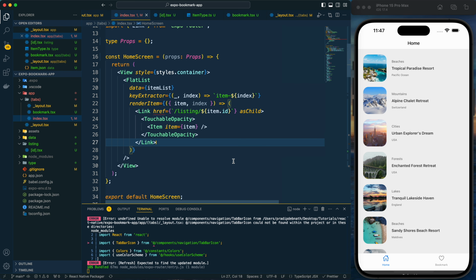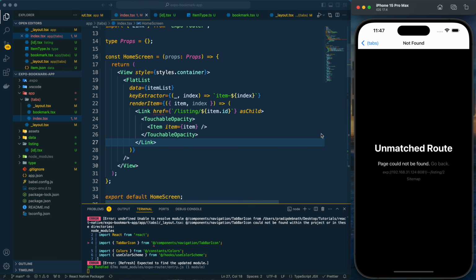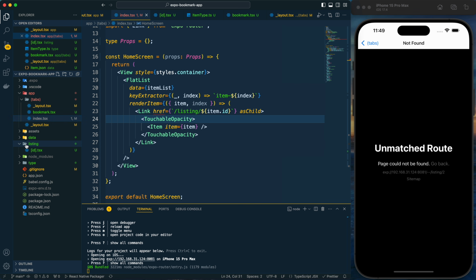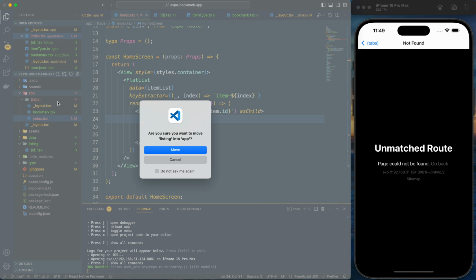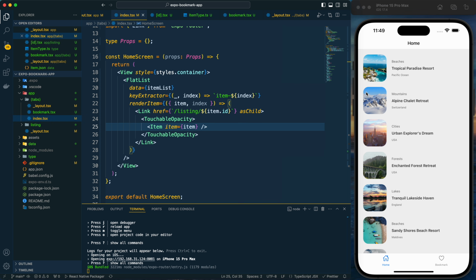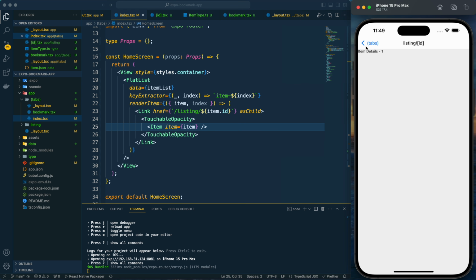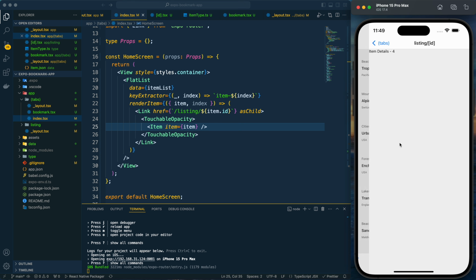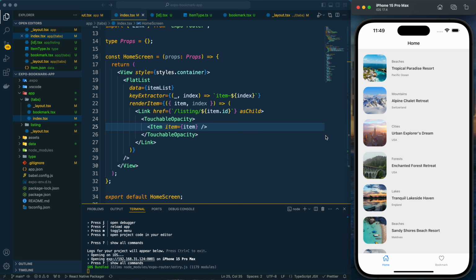Now let's save it. Now let's see if it is working. No, it is not working, so I need to stop the server and let's start it again. Okay, it is not working because I need to provide it within the app directory. Yeah, I think it is done and the error is also gone. Now let's click here. So here we can see item details 1, item details 2, item details 4 and so on. Right, so it is working perfectly well.